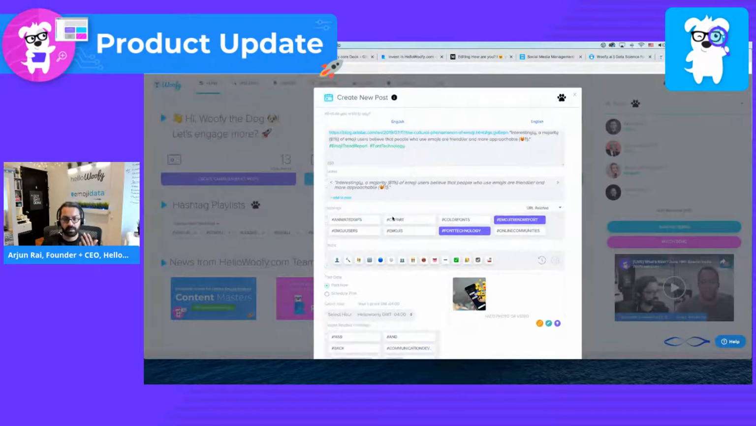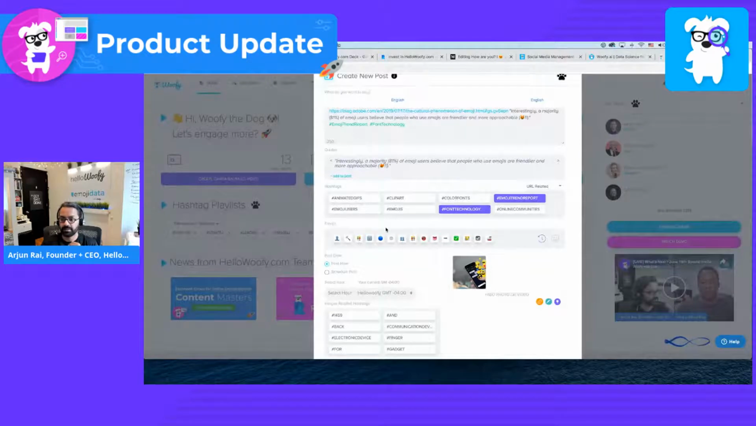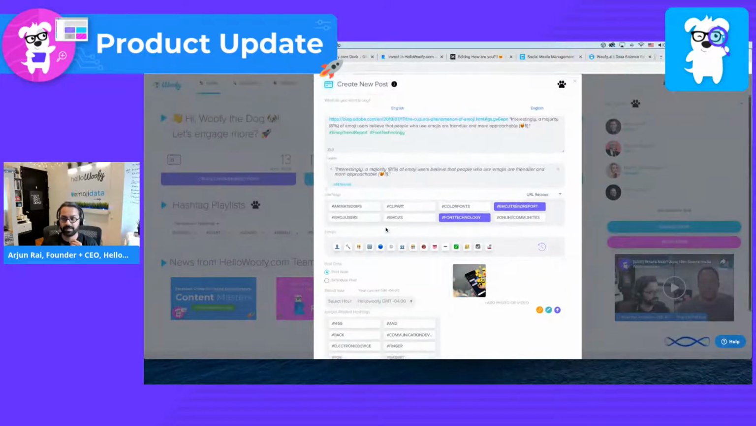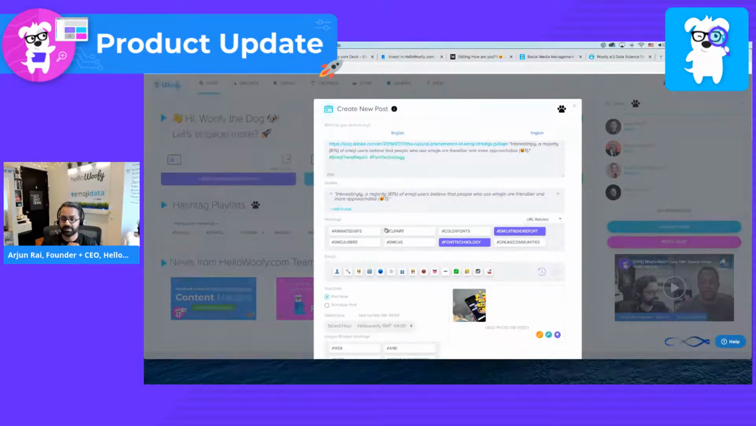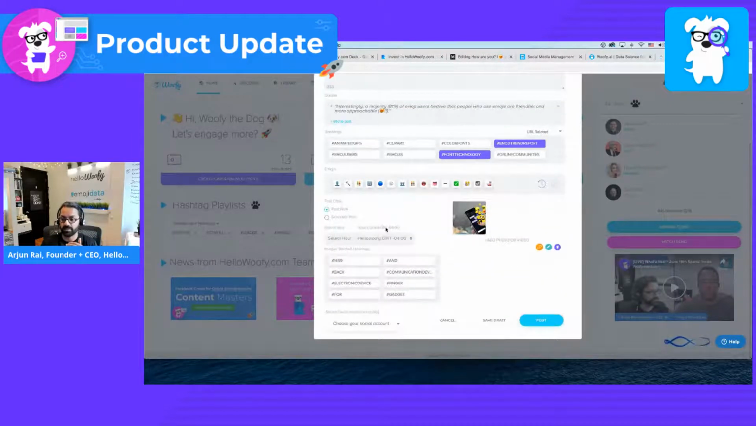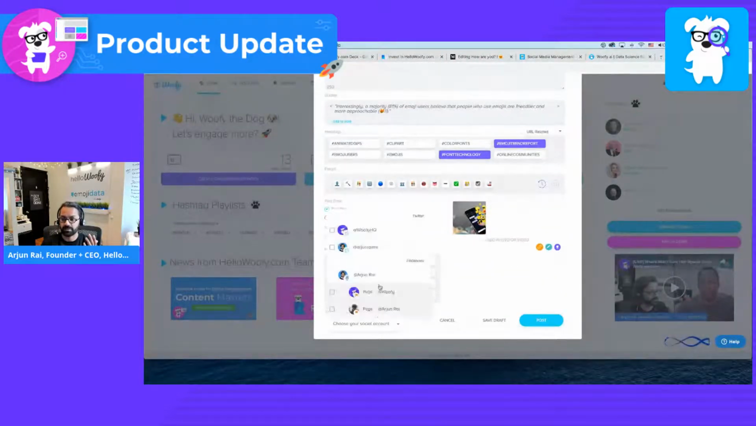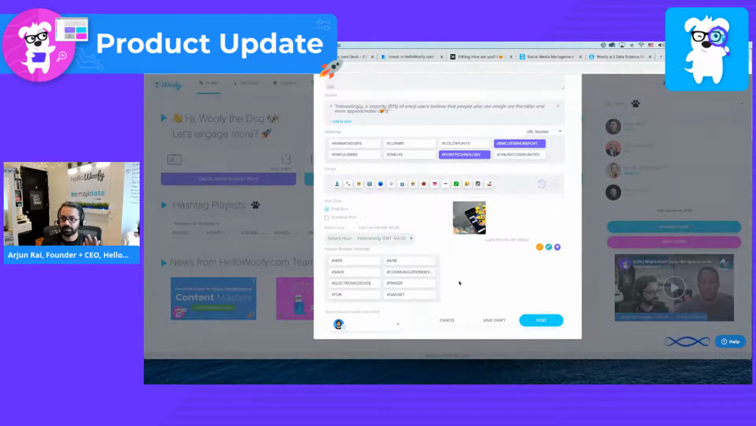So again, there's a lot of data science here, a lot of capabilities, but the beauty of it is really the simplicity behind it. It's super easy to use. All I have to do is now schedule it to, say, my Twitter account. Since it's 250 characters, it's good to go. I can post it immediately, and we're good to go.